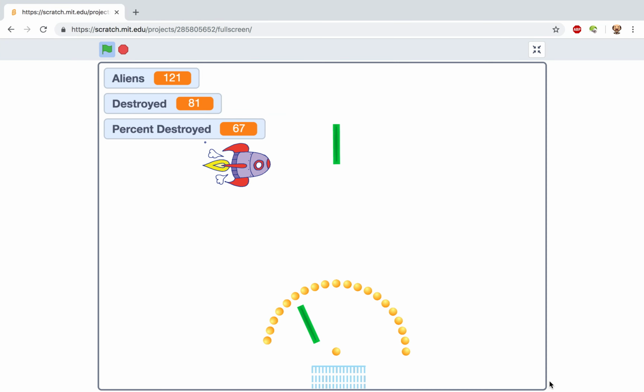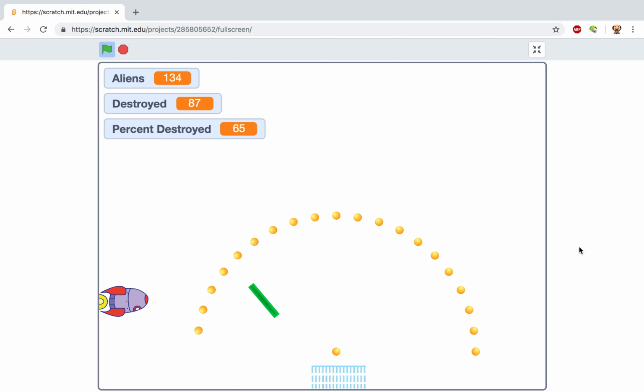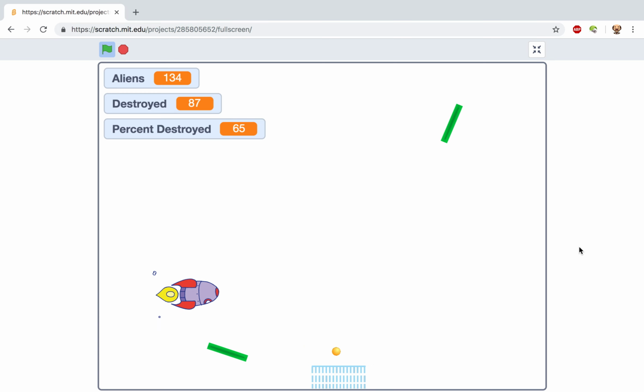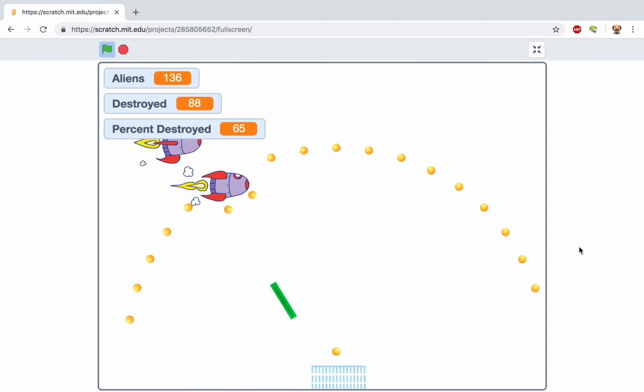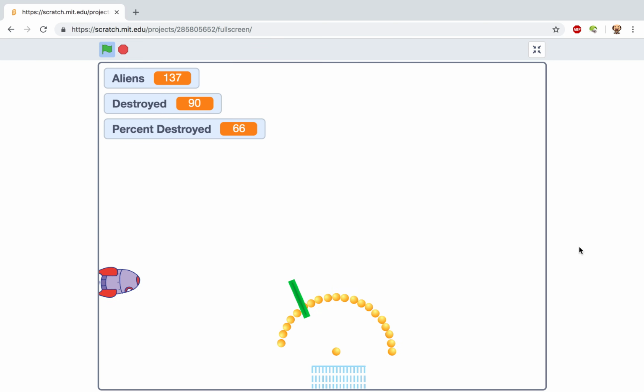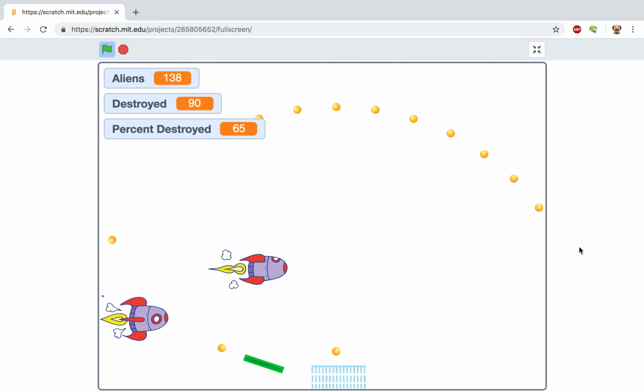Today we're going to be working on a project that I used to call the anti-aircraft system, but now I guess I'm going to call it the anti-alien spaceship system. What I like to do with complex projects especially is show you what the end result of the project will be, and then we'll go through it step by step.